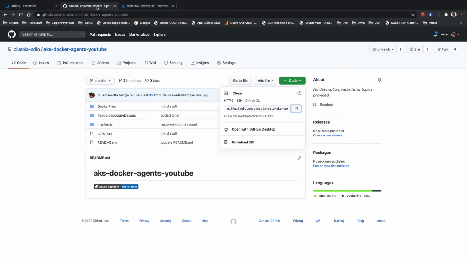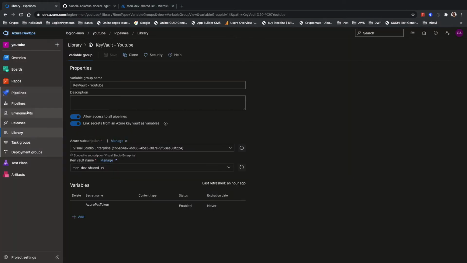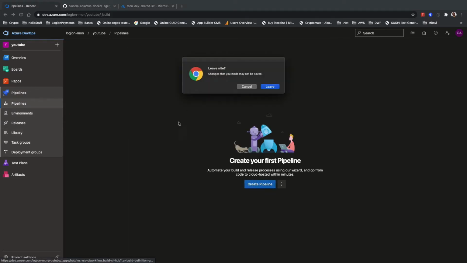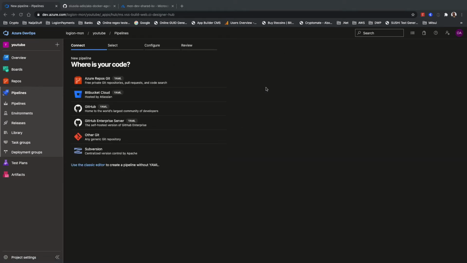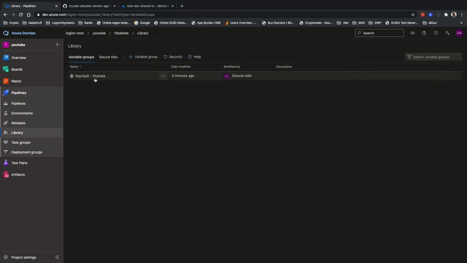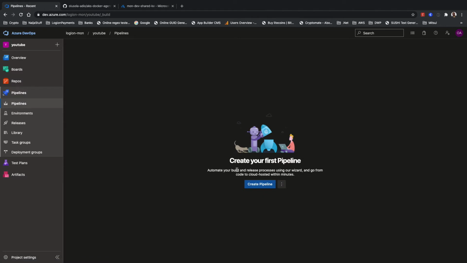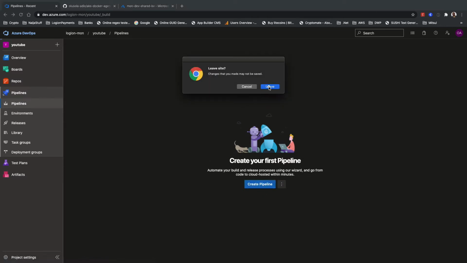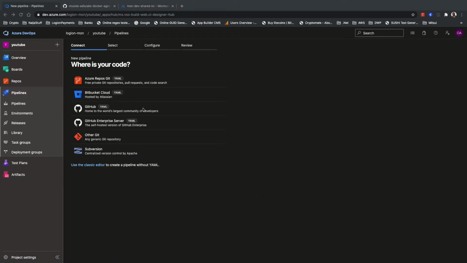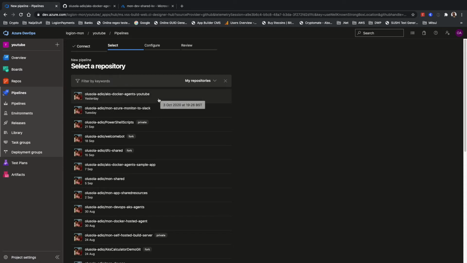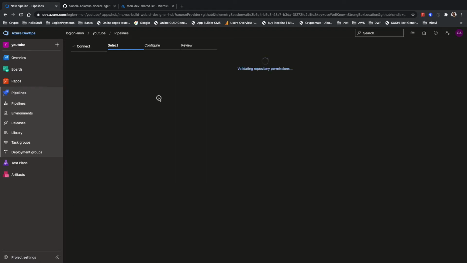So let's go to the pipeline here. Then let's try to create a pipeline. Let's be sure that our key vault is okay. Yeah, it's okay. So let's go to pipeline. So we're going to create a new pipeline. GitHub, we're going through GitHub. So this one, Docker Regions YouTube.